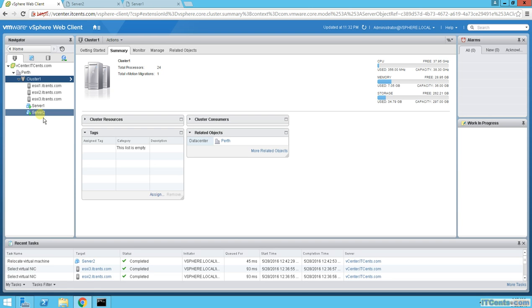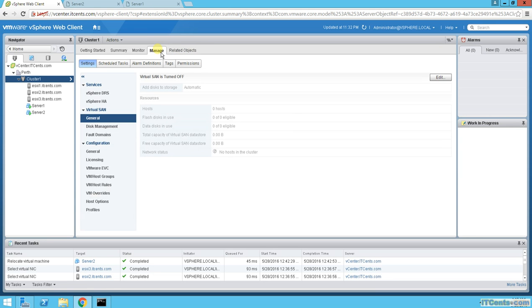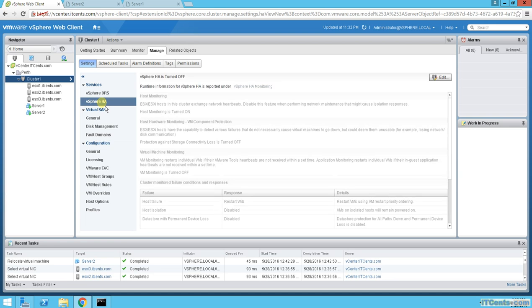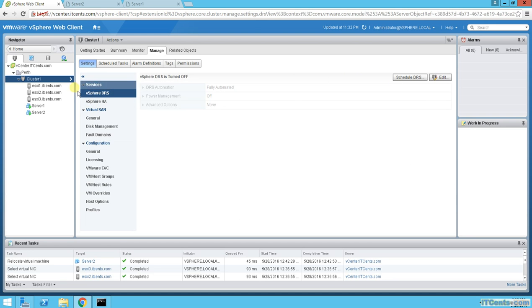Both features, DRS and HA, we enable at the cluster level. So I'll go to Cluster 1. Okay, Manage, and these are the settings. If I go to DRS, DRS is turned off. HA is turned off. So let's configure it. Let's start with DRS first.